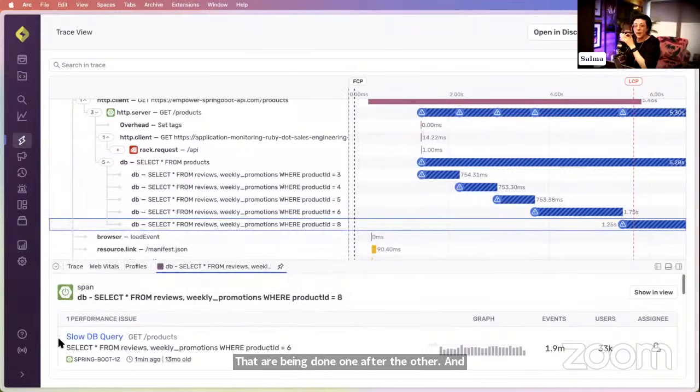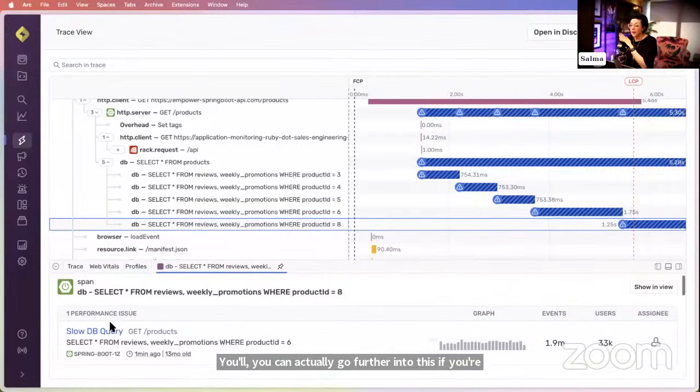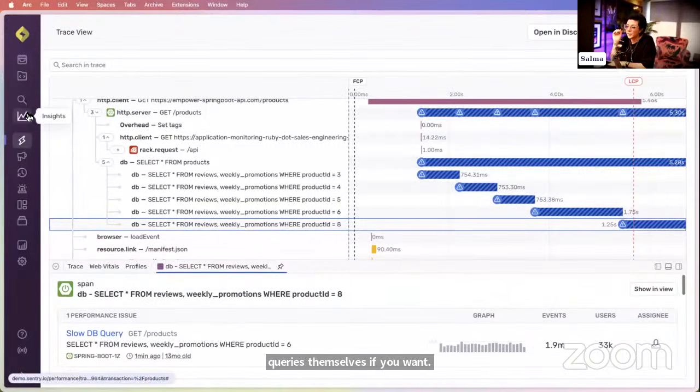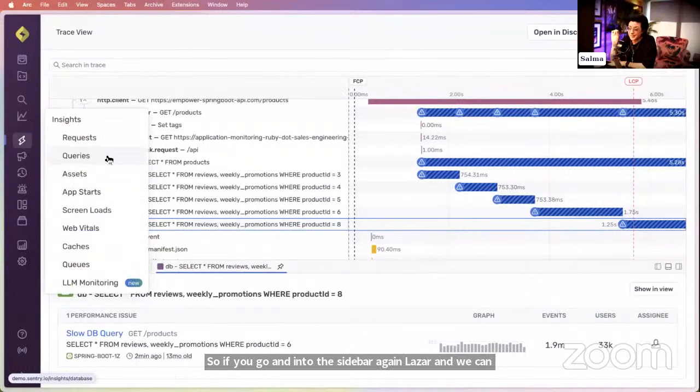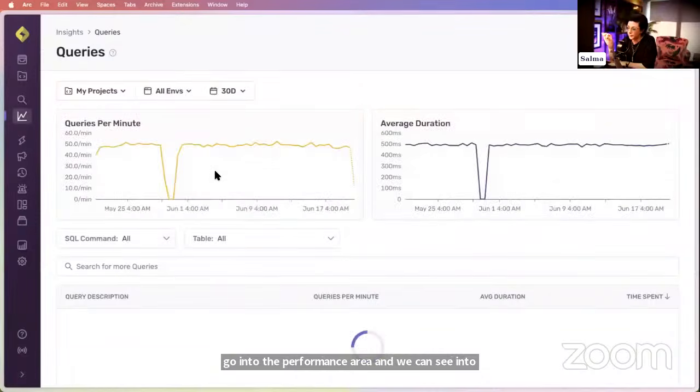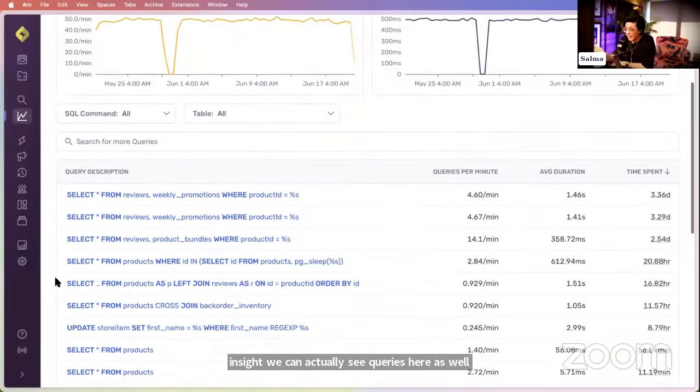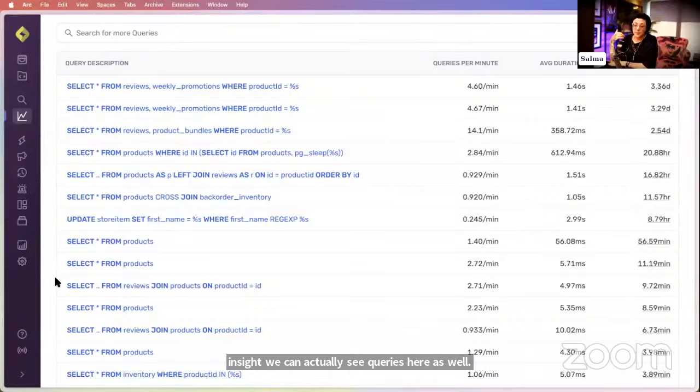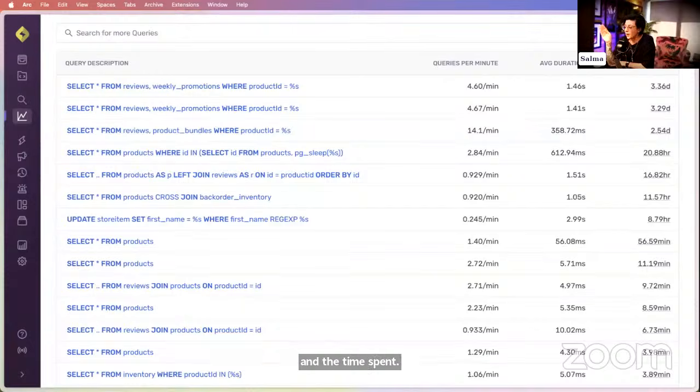You can go further into this if you're interested and look at all of the database queries themselves. If you go into the sidebar again, Lazar, and go into the performance area, and into insights, we can see queries here as well. Again, we have a whole list of all the different database queries being made, and you can sort them by average duration and time spent. An interesting thing is that some of the database queries are really small, but they take a lot of time to be done.